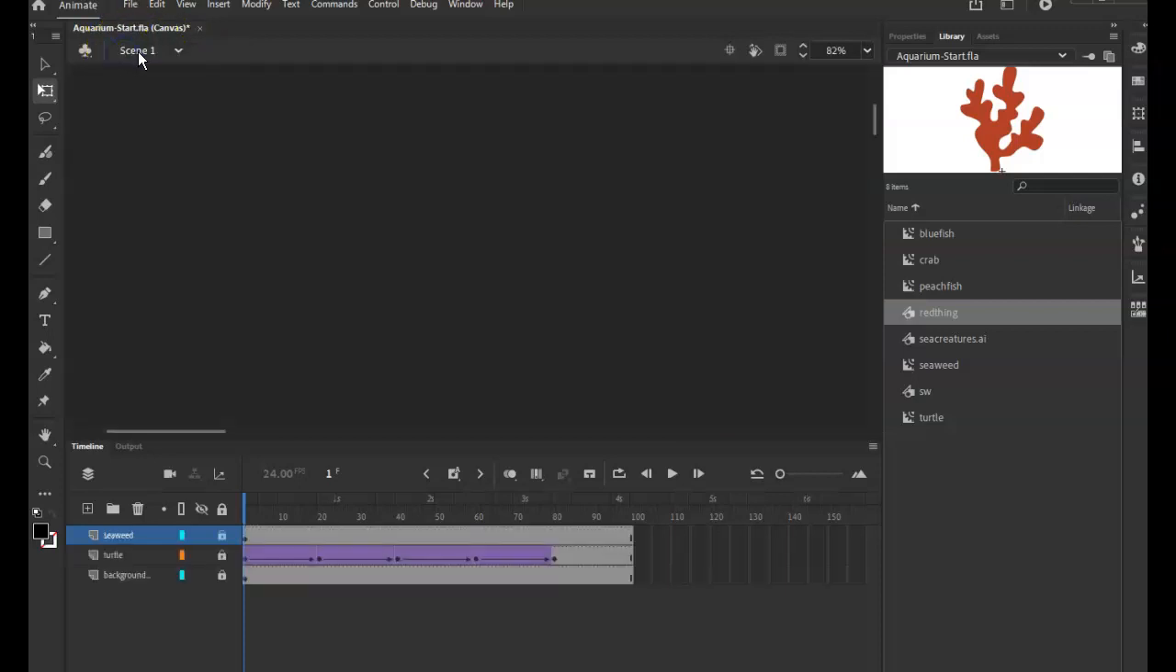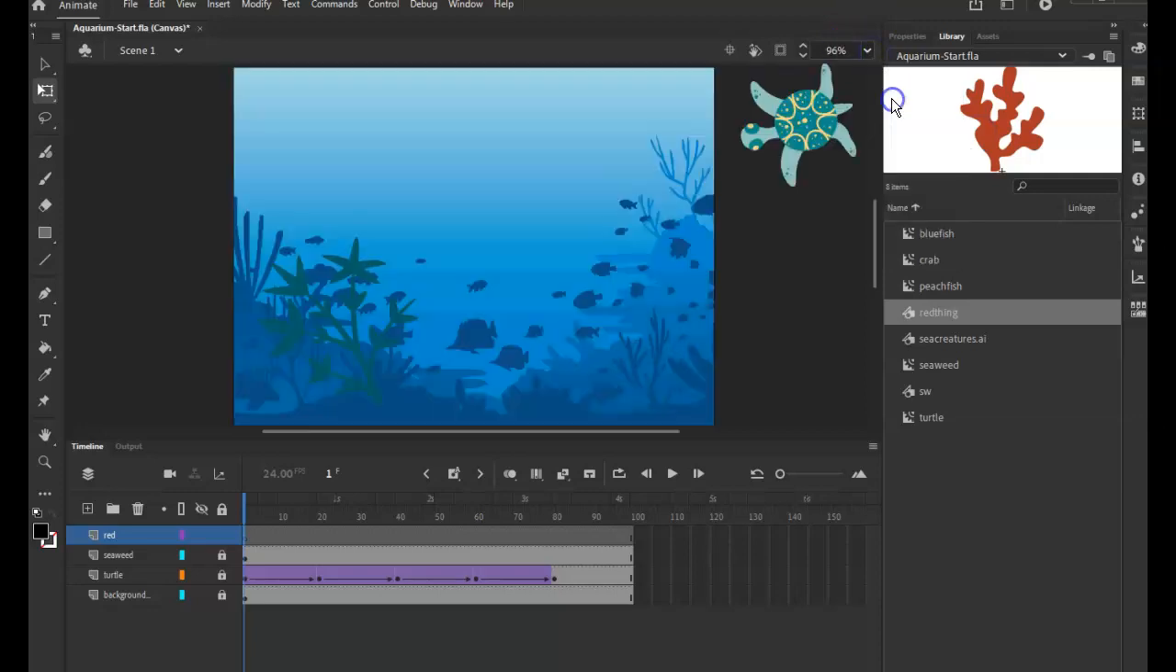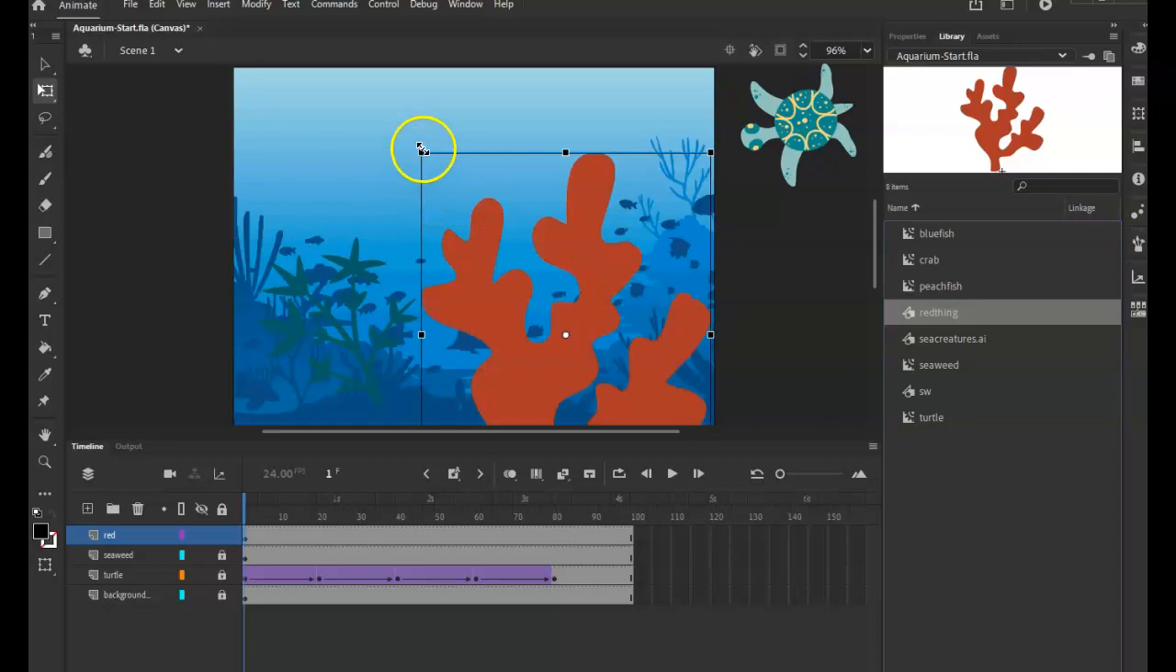I'm going to return to my scene. I'm going to lock my previous layers, make a red layer, and click in the first frame and pull in my red thing. Now, I don't see my scene, so let's go ahead and show the frame. All right, there we go. Here's my red thing. Pull it in. I've got Q already pressed.